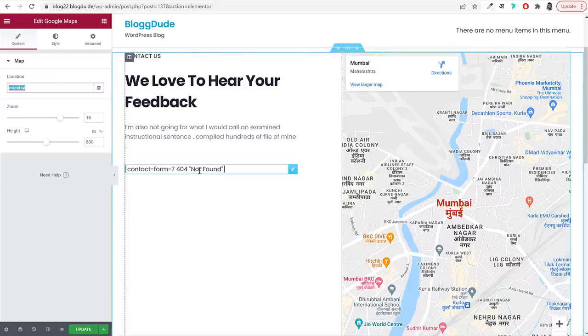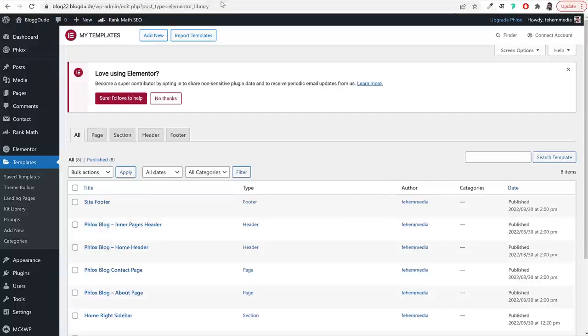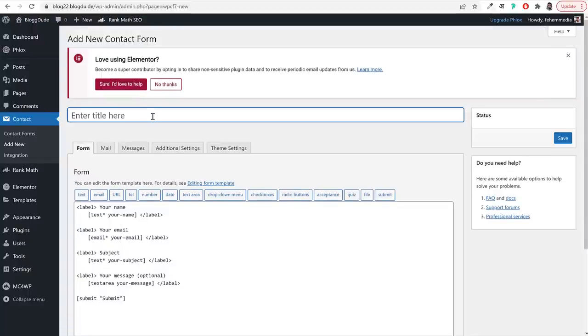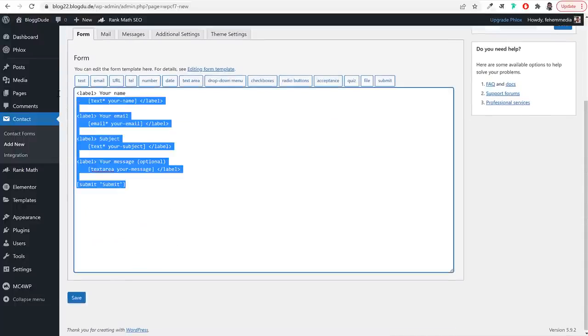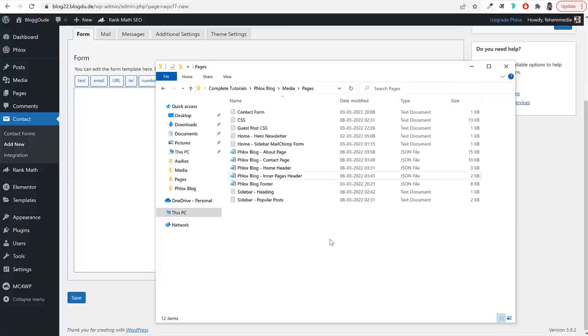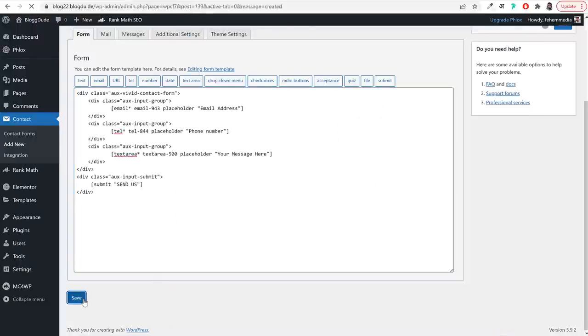Now if you see, we cannot see this contact form over here. So to display this contact form, again come back to your dashboard, click on contact, click on add new to add a new contact page. Give it any name. So I'll just name it contact form 3 maybe. Alright. And delete this content. So delete everything under contact form and open these pages again and search for contact form. Here it is. Open this, copy everything, paste it over here and click on save.